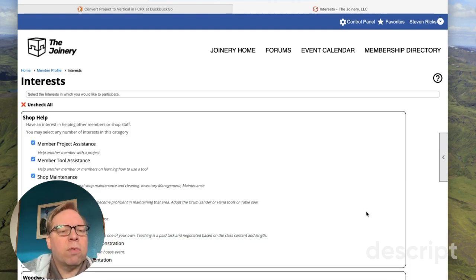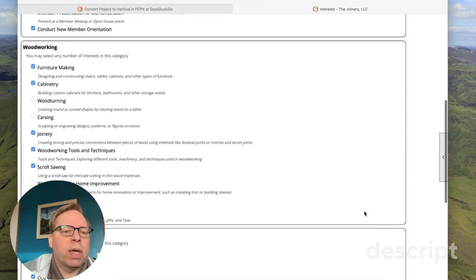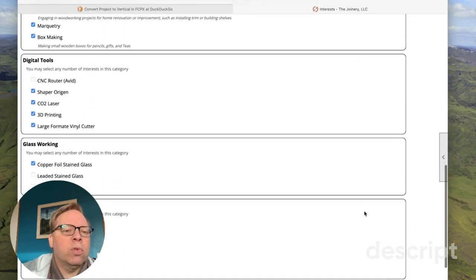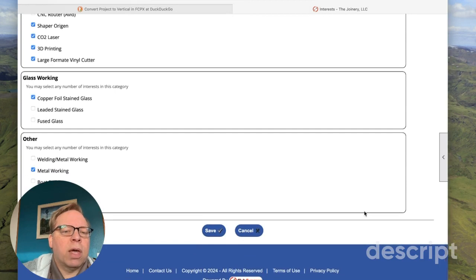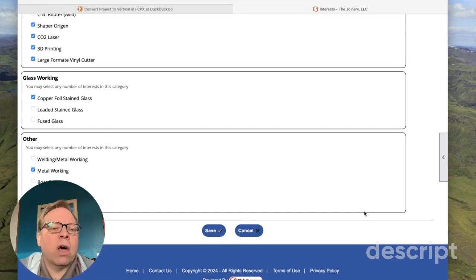You can see here the first one is shop help. We also have woodworking interests, digital tools, glassworking, and other. You'll see that there are some blue check marks next to some of them, and some of them are empty. The blue check marks are items that I've checked off to show that I have an interest in them. Now, this could be both an interest in learning or an interest in teaching and sharing, so we don't distinguish between the two. Just check off the things that you are interested in either learning or possibly sharing.